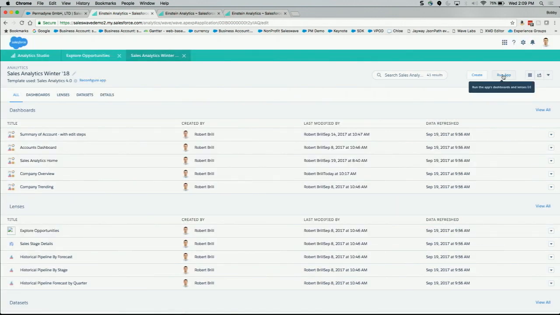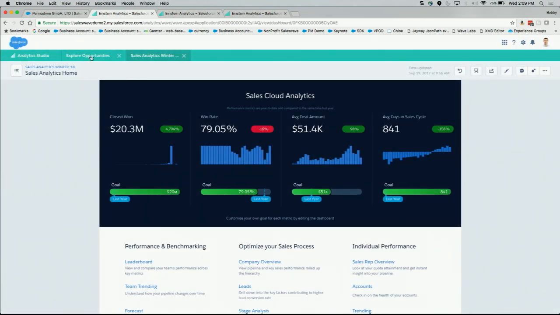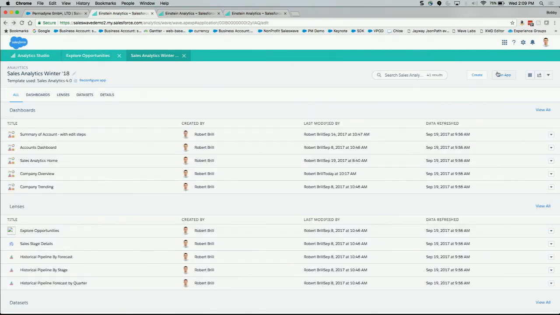I can run the app, so it can show me that first page there. And I can do things like delete, share, and create a new dashboard. So I think we've done a lot with this out-of-the-box experience.